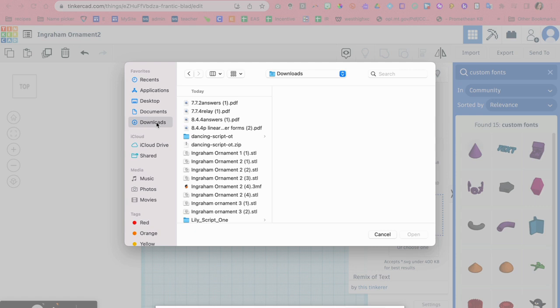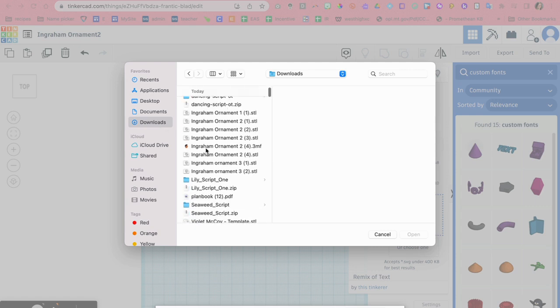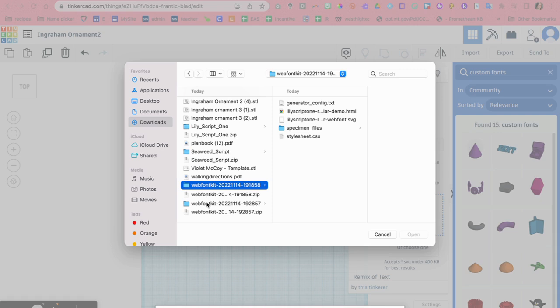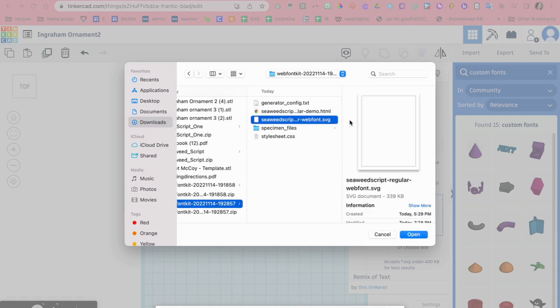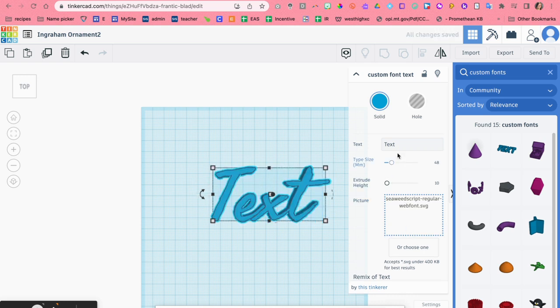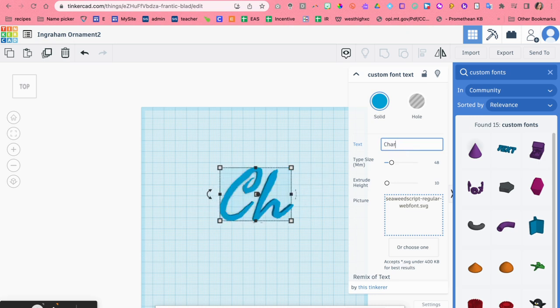Downloads. You're going to find the web font kit that you just did. And I don't remember it. Nope, that's the old one. So find the one that you just opened and then find the file that ends in .svg and click open. Then you can change what you want it to say.